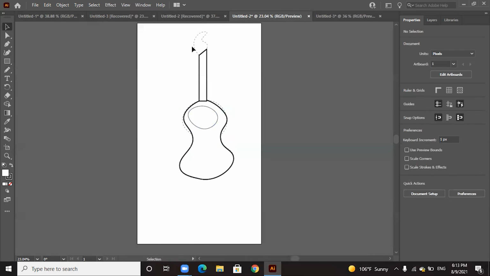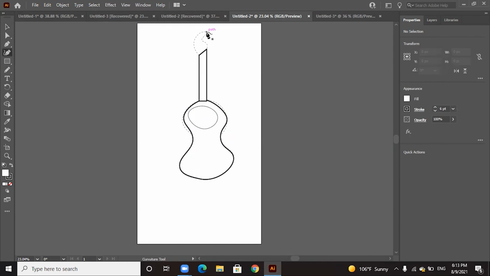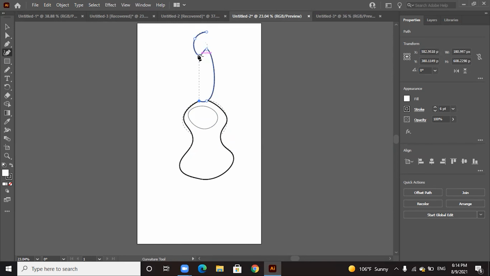Let's make this upper part. So we will use the curve tool and click here, and then we will click here, and then we will click here. We'll click here. Let's go here. And we will press the Alt key and do it here.